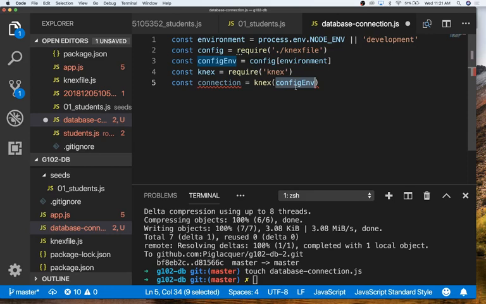Questions? To me, this is the most confusing part of this whole process. Can you say it one more time? Yes. So why are we using Knex here? Knex is the library that we are using to do all our migrations and seeds and queries. And so we need to require in that library. Just like Express, we require the library in, and then we invoke it to use it.